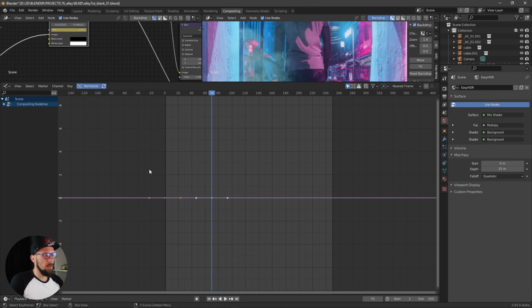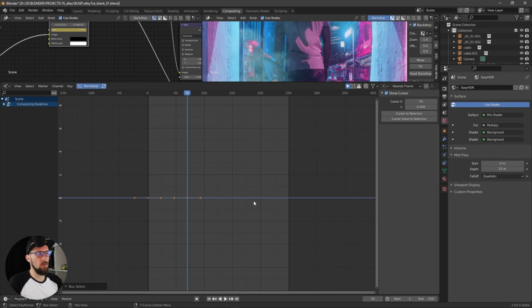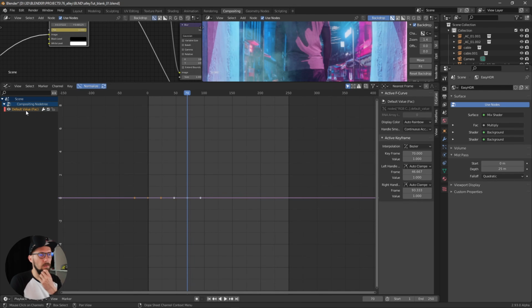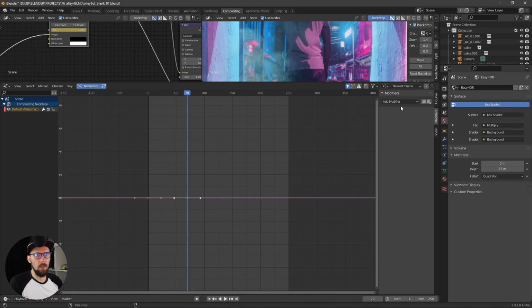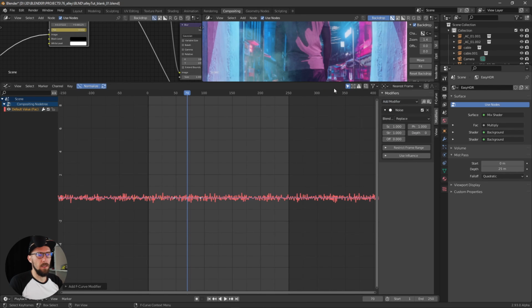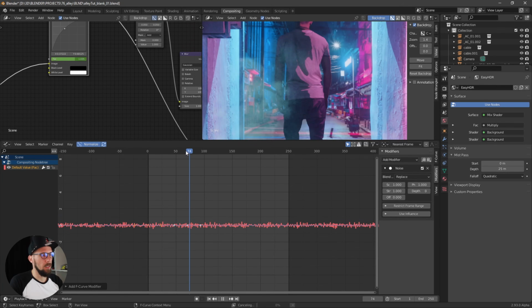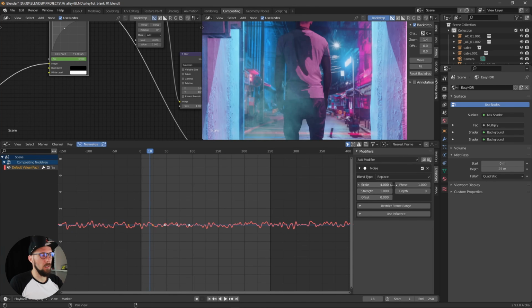Press normalize and select these two keyframes, and we have to select default value, and now we can go to the modifiers and let's add a noise. And now when you scrub around, you can see nothing happens because I think we have to scale this one a little bit up and the strength a little bit up.